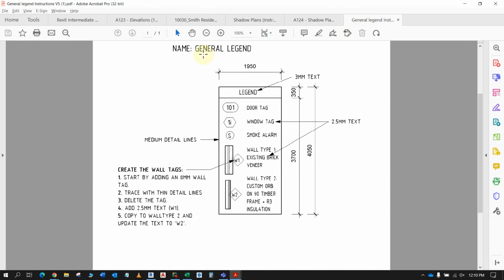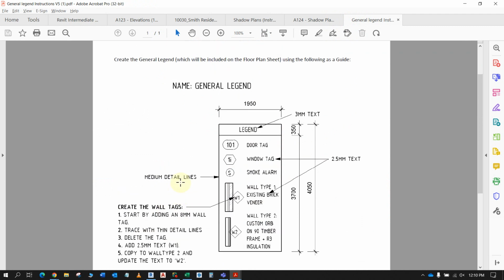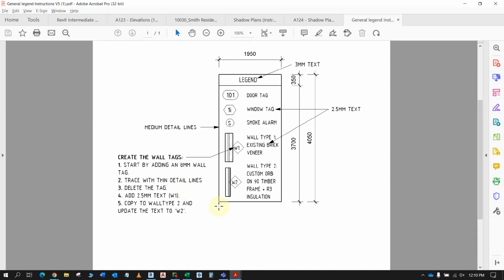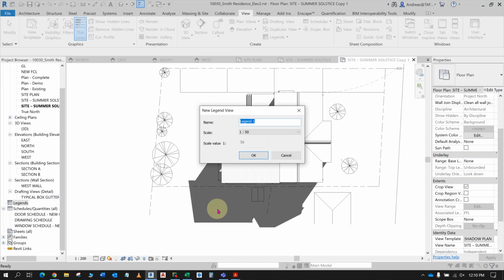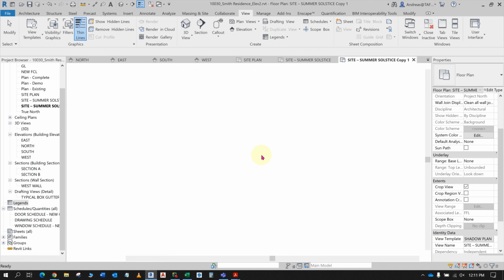Here, yeah, name it general legend. The scale is 1 is to 50, I'm pretty sure. I just can't see it from here somewhere. I think it's meant to be 1 is to 50. Yeah, well, we'll soon find out. All right, general legend. Okay, just keep it on its feet. We can change it later if we need to.